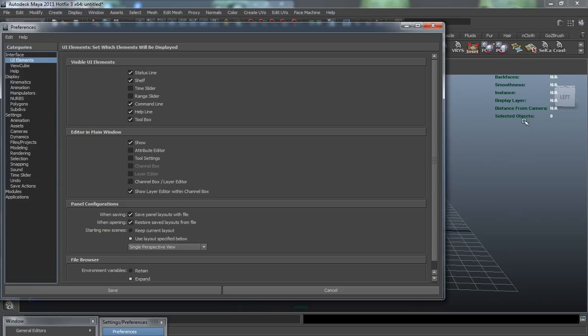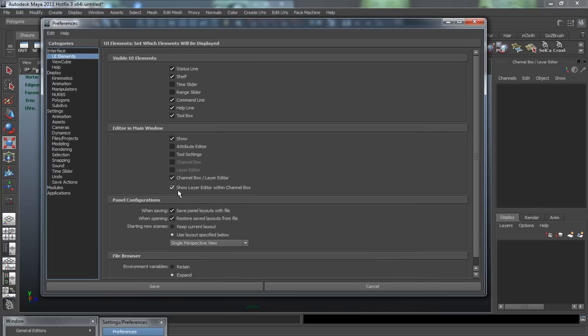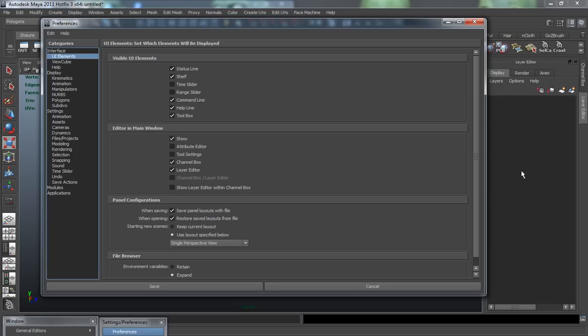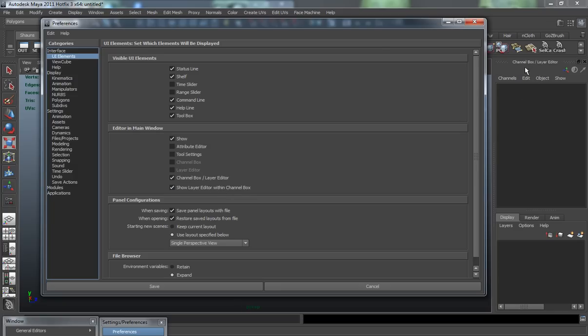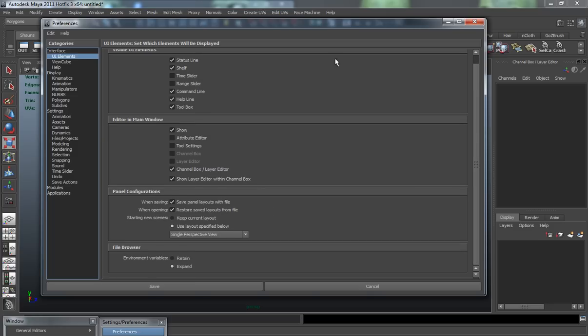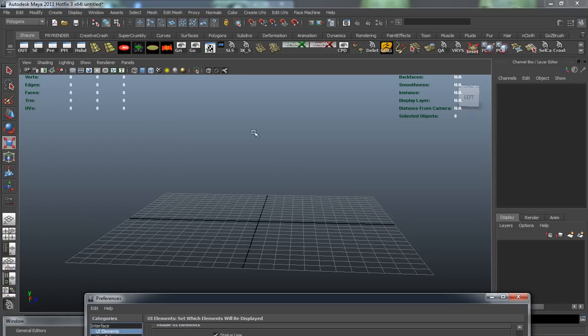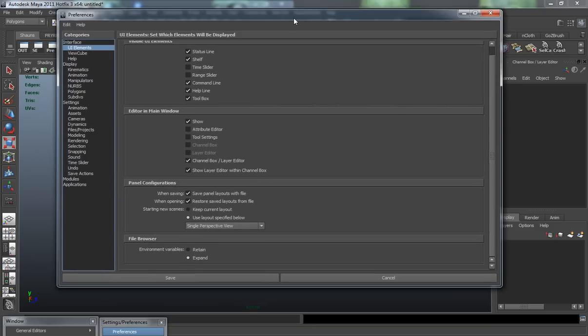So if we turn that off, that's going to turn off Show layer editor with channel box. So if you turn that off, you'll still get the layer editor, but you won't get the channel box. So if we turn that back on, we not only have the channel box but the layer editor. Your panel configurations, which are how your panels are laid out inside of Maya.